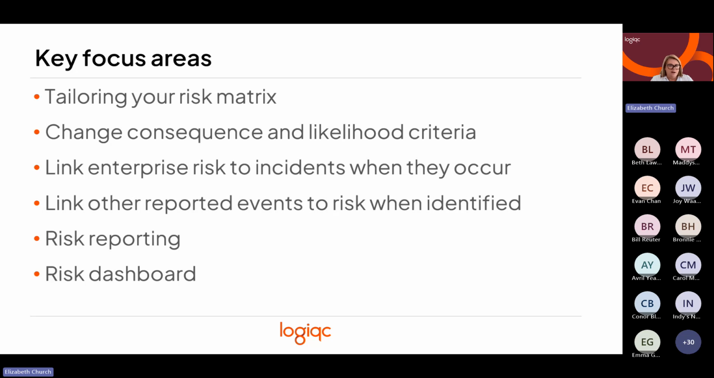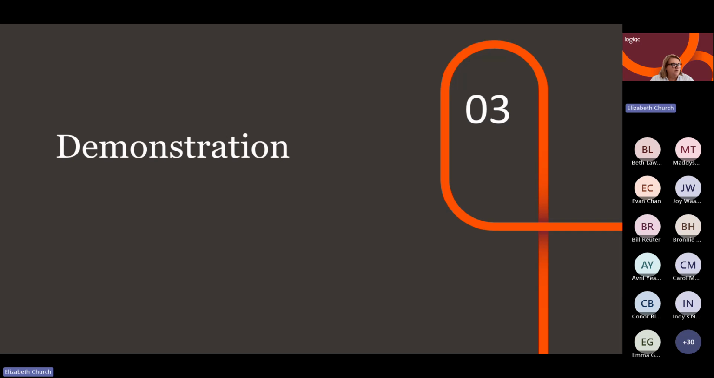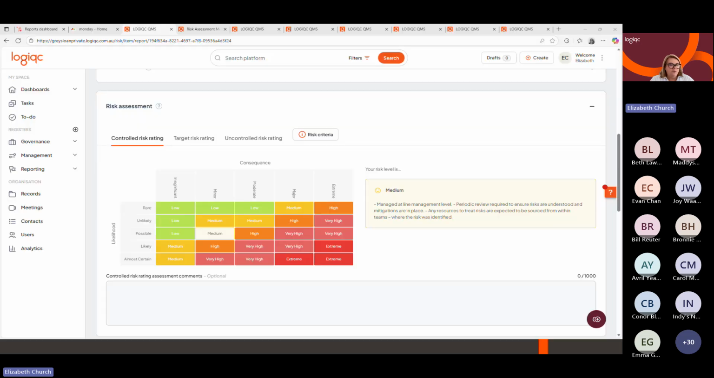How we report, or the report that's available in Logiqc and really the benefits that can have to you. And then we'll also have a quick look at the overview of what the risk dashboard can bring. So just really focusing on all of those areas of our risk. So without further ado, I'm going to step into the platform and we'll go and have a look at that.